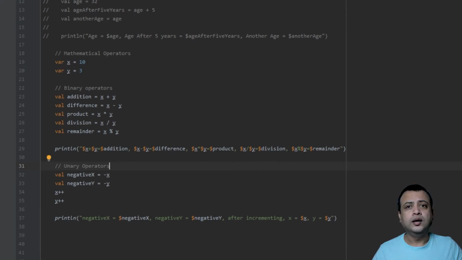For example, on line number 32, I am creating a variable named negative x and storing the value of minus x within it. The minus before x is the negation operator. It simply negates the value that is provided to it. As you can see, this operator is using only one operand on its right hand side, and that is exactly why it is called a unary operator, because it operates on only one operand, unlike binary operators which require two operands, one on the left hand side and one on the right hand side.